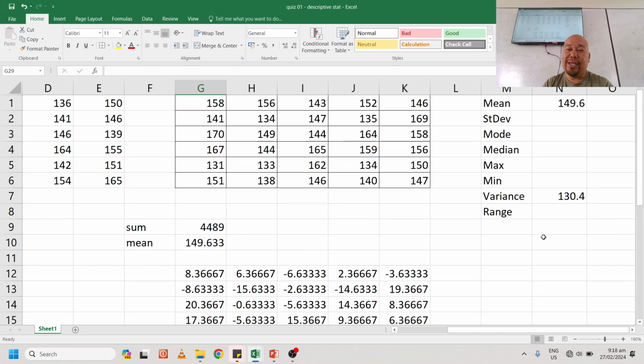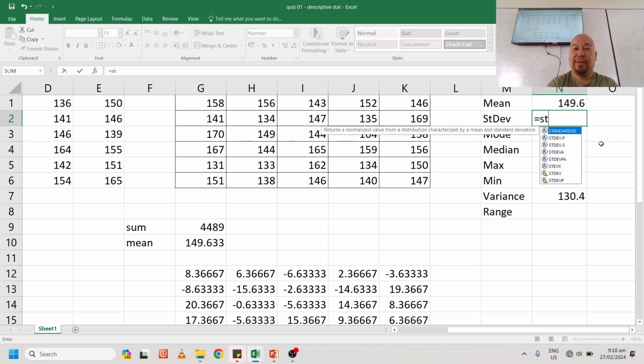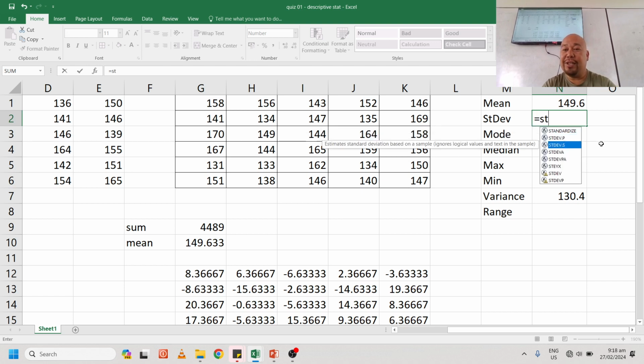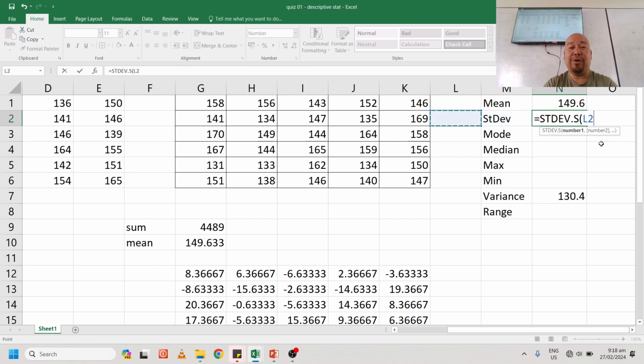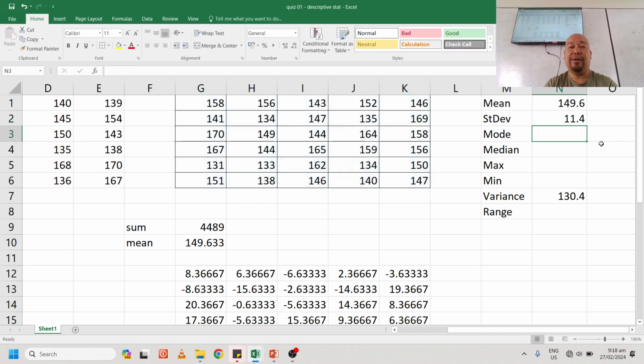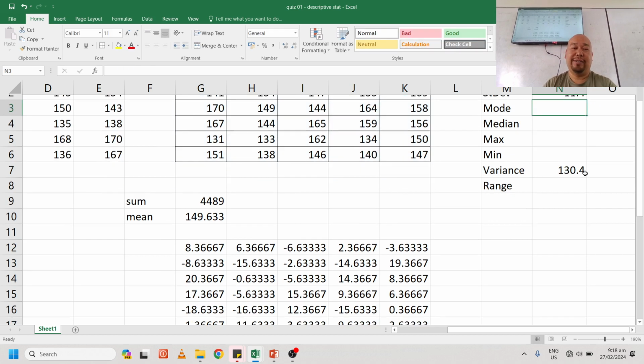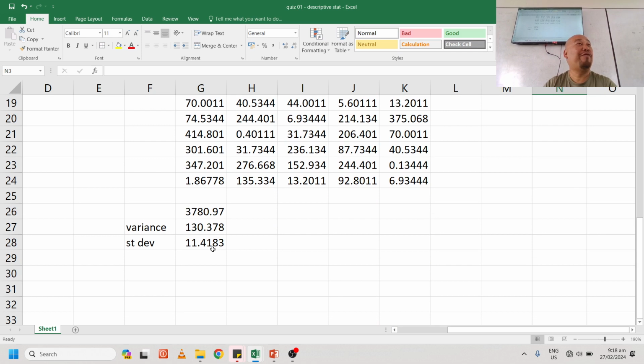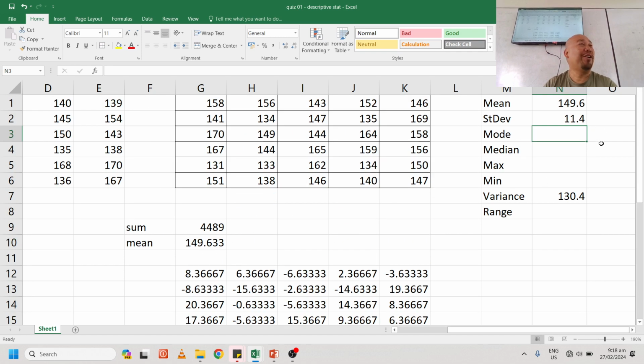Let's see here. Standard deviation is equal to stdev.s, tab. Then we select the numbers, holding the shift key down, then enter. 11.4. How much do you have? 11.4.